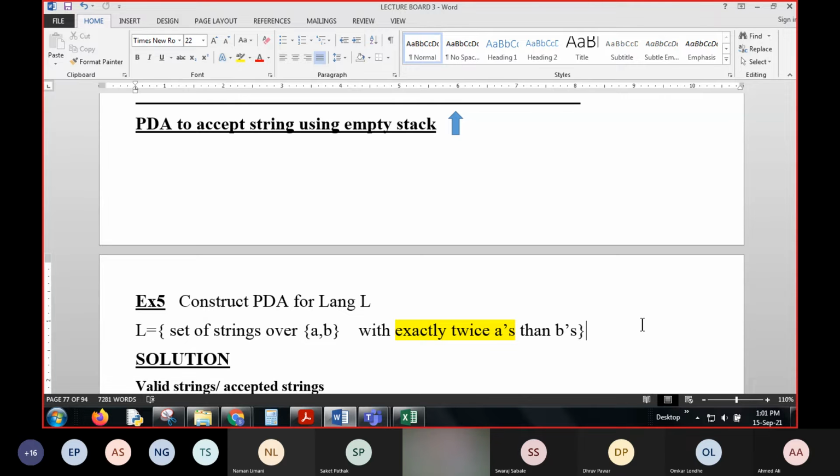So try to analyze the sum with the help of valid strings and invalid strings. Take a minute.